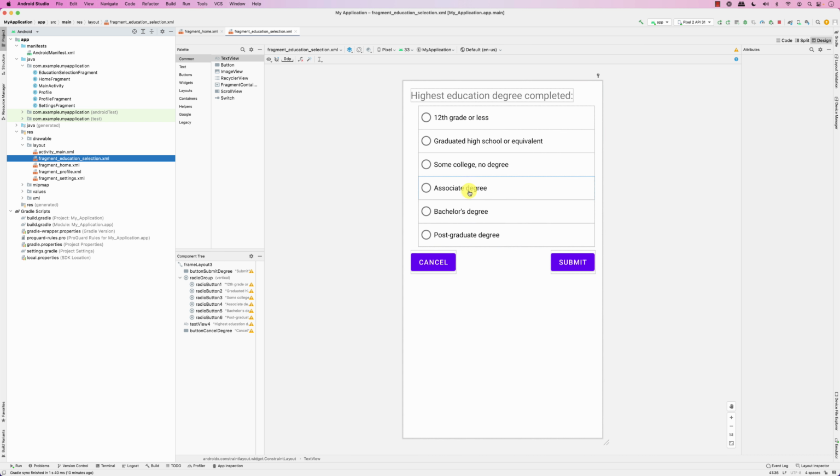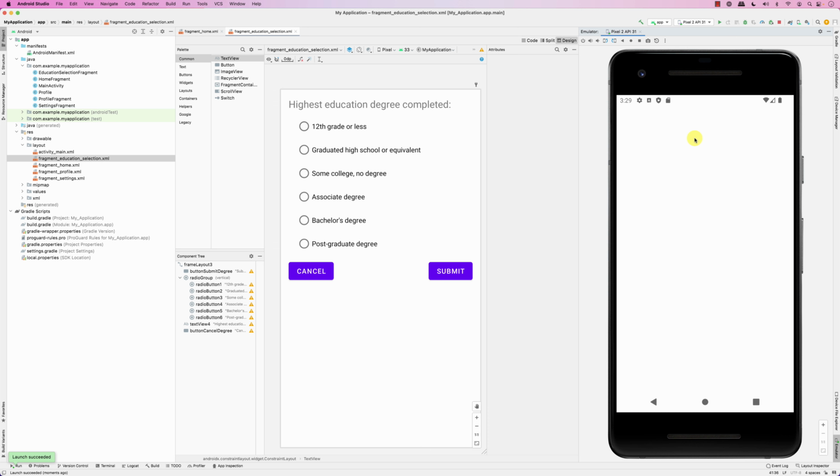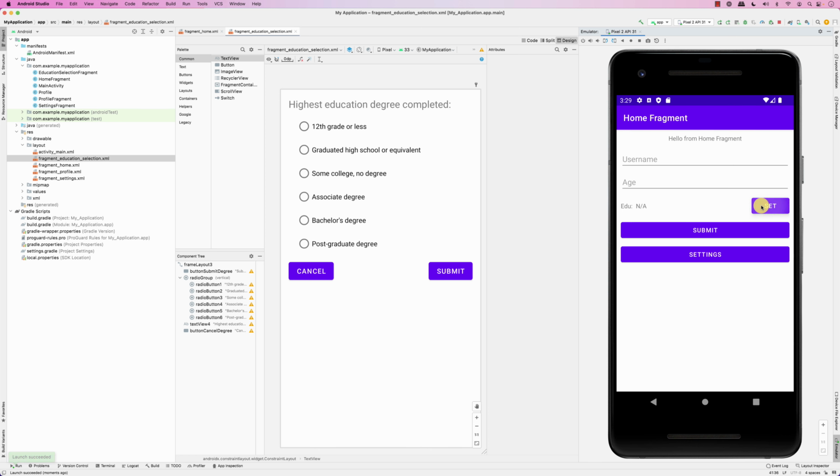What we would like to do is, when the app starts, it shows the home fragment. You click on set, it goes to the education selection fragment, so it replaces this home fragment, puts it on the backstack, and then it displays the highest education degree completed. You pick one of them and you click submit. That data goes to the main activity. The main activity has to send it to the home fragment, and it needs to be displayed here. Okay, so in order to do all of that, let's just get the wiring done, and then we will demonstrate how to do that.